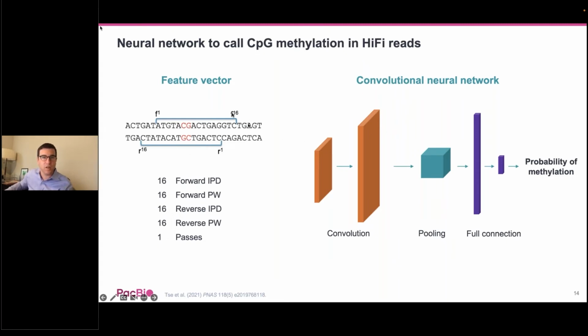It's looking at a relatively small window around each CpG site, assuming symmetry of methylation status, and trained on that positive and negative set. And so you pass into the model a vector of these kinetics, and you get out the probability of methylation.